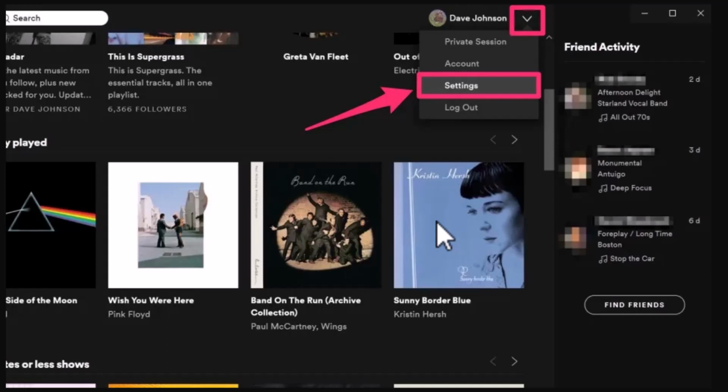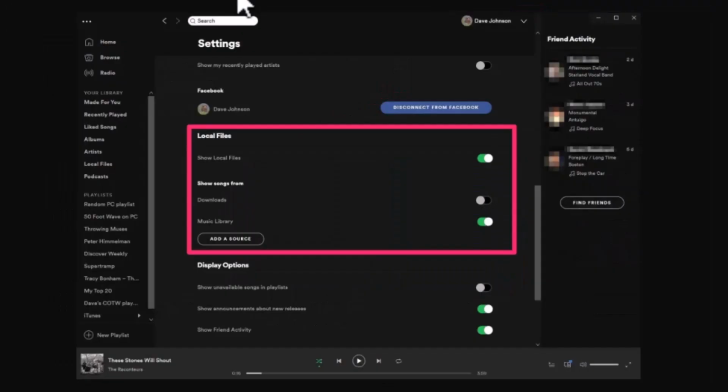From there, you need to click on settings, and as you click on the settings option, you'll be directed to the settings page, and right in between you'll be able to see an option as local files. So all you need to do is toggle the switch for show local files.